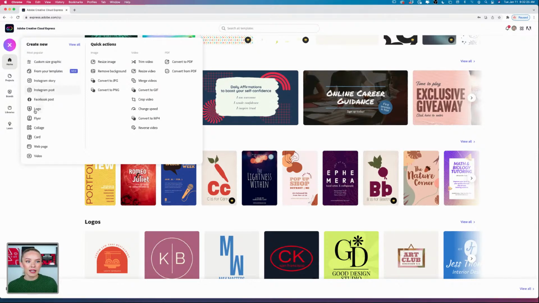Yesterday, we've been designing a logo for our pet supply brand, and that's called Dogworks, and that has been super fun. So today we're going to be using that same logo and applying it to a flyer. But you can also create a collage here. You can create a card, even an online business card if you wish so. You can also even create a web page to maybe promote your product. And last but not least, you can also create videos here.